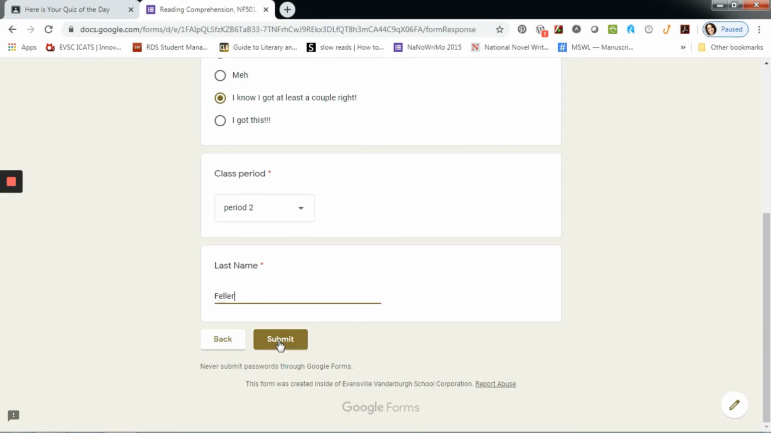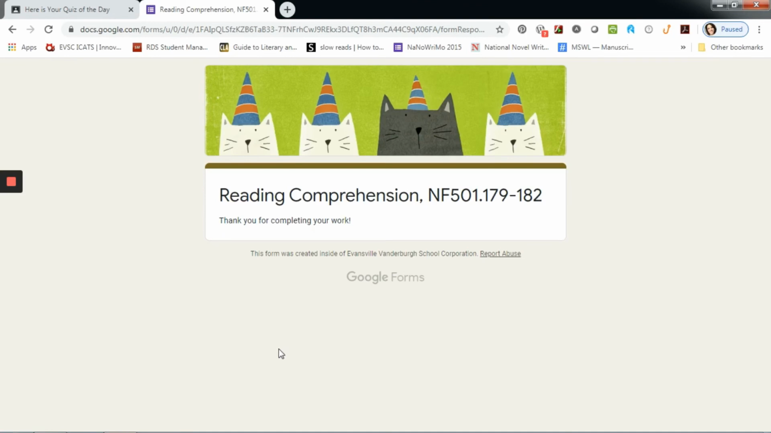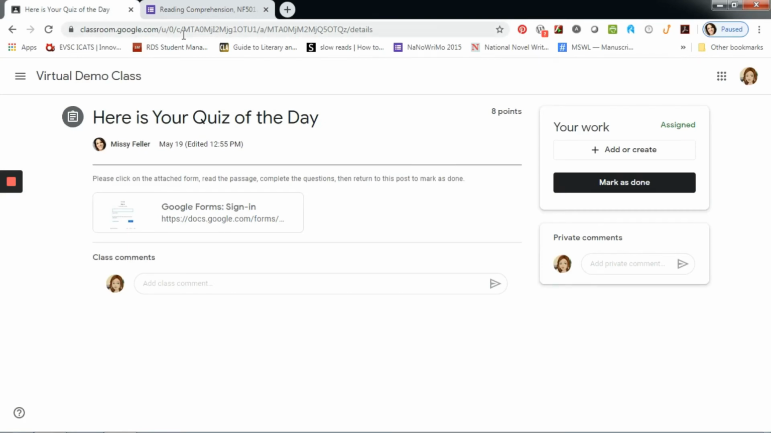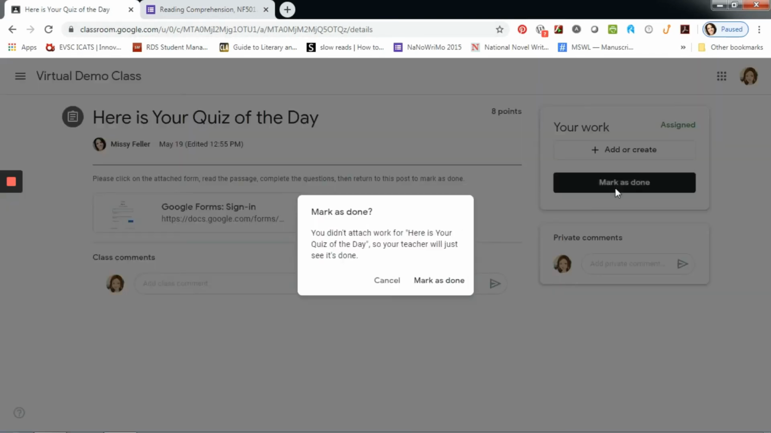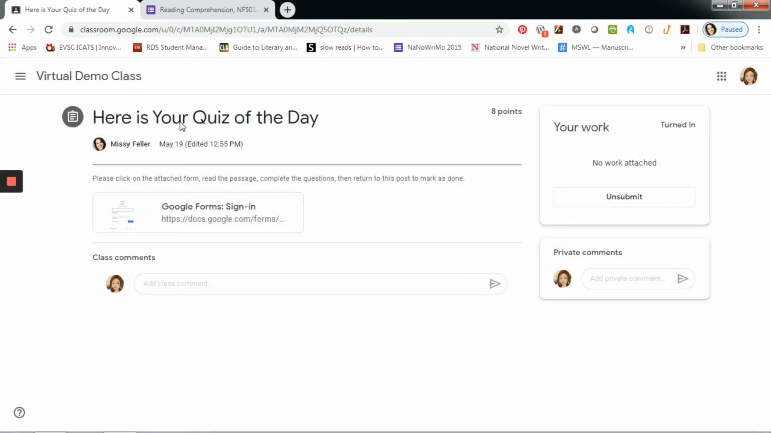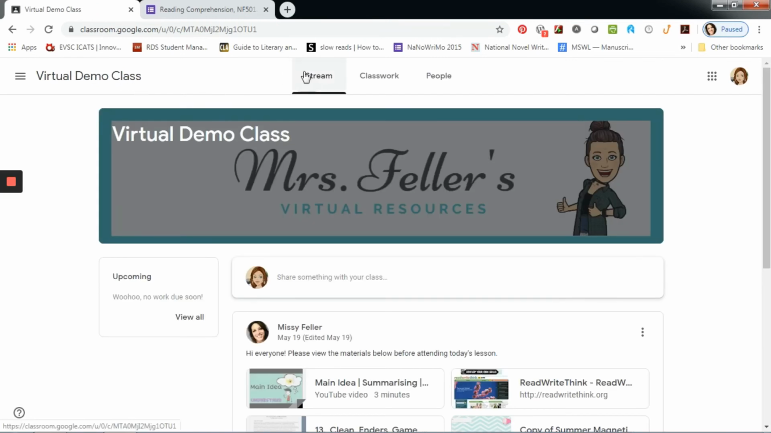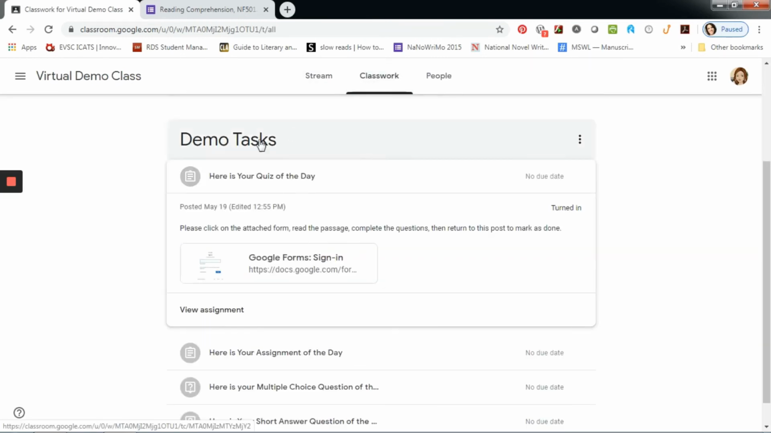When I am ready to submit all of my answers, I'm going to click the Submit button, but I'm not finished there. Although this shows that I have completed the form, I have not marked the task as done in Google Classroom. I have to make sure that I do this so my teacher receives a notification that I have completed the form. To confirm my quiz has been submitted, I return to Classwork, view the grayed out icon, and the words Turned in the box.